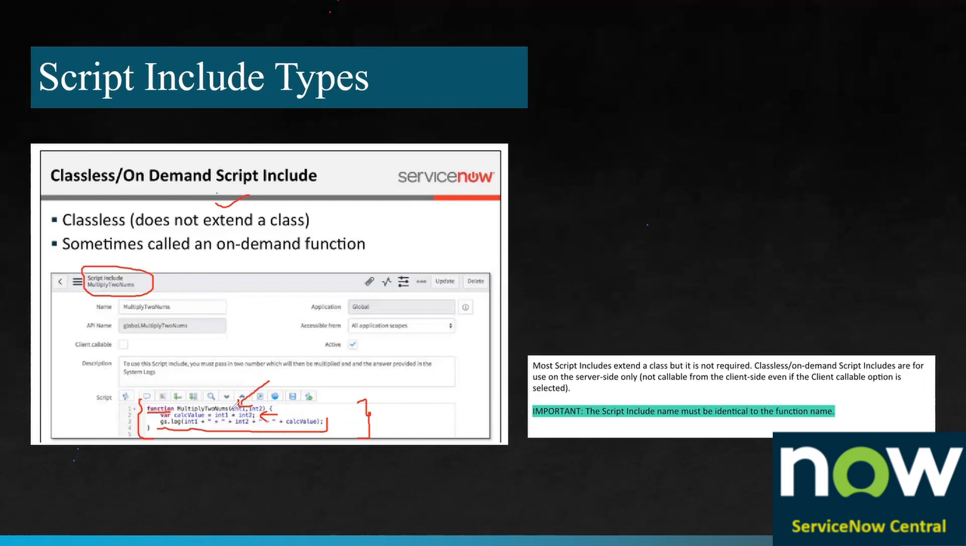If you see, this int doesn't have any value. You have not defined int anywhere. Where are you going to define it? From where are you going to call this particular script include? We are going to call this script include through a business rule. So via the business rule, we will be calling this script include, and via the business rule only, we are going to pass those integer values which we want to define for our script include.